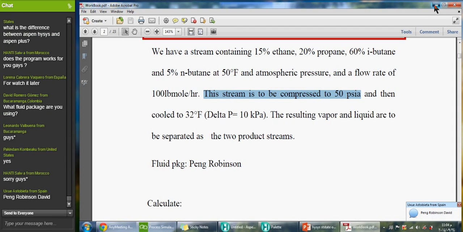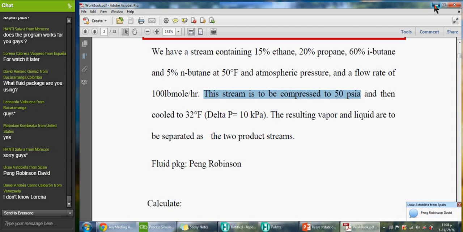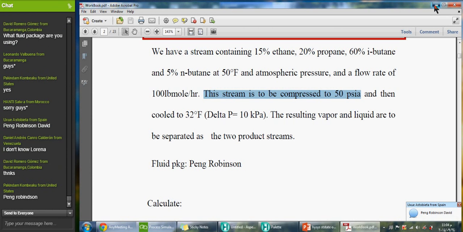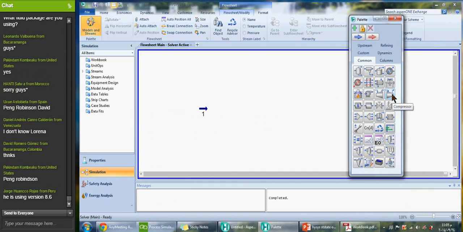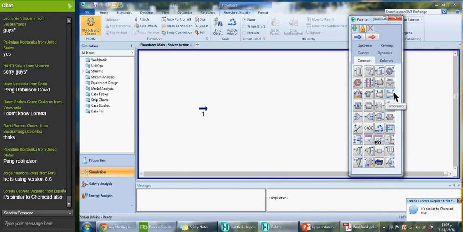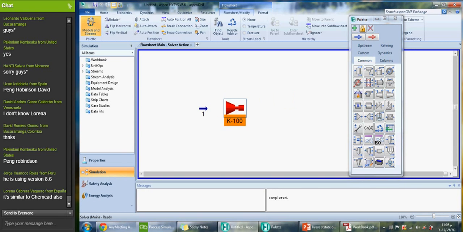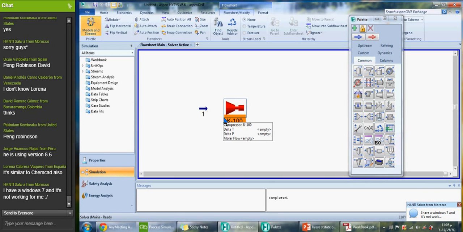So I'll select the compressor from this palette. You can find it in the palette on the third row and first column from the right. You can see here there is a compressor. So I have to select it. Just click on the compressor and click anywhere you want to draw it in the flowsheet.